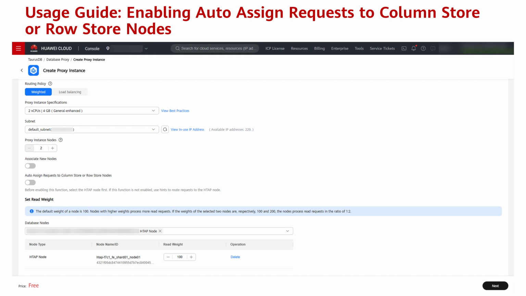That's all for our introduction to TaurusDB HTAP Analysis today. To learn more, feel free to check out the Huawei Cloud Help Center.